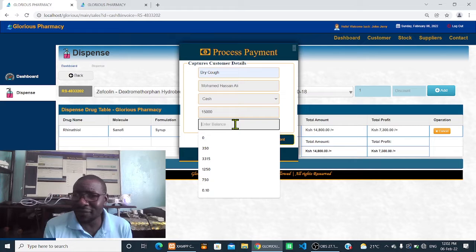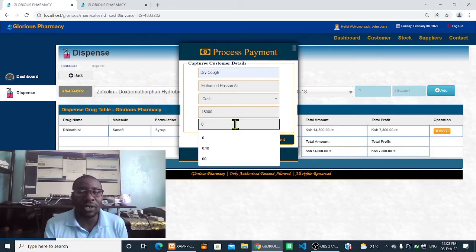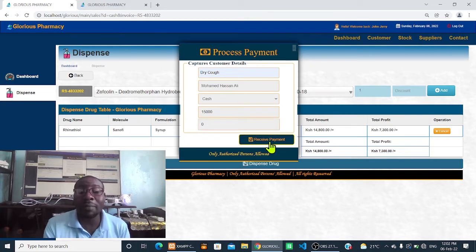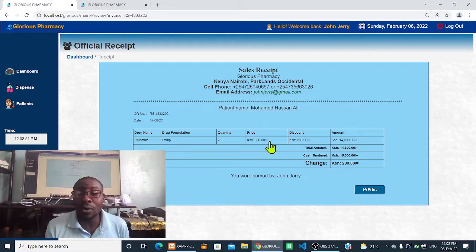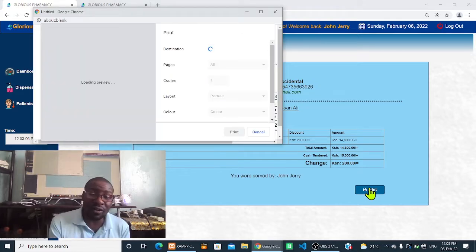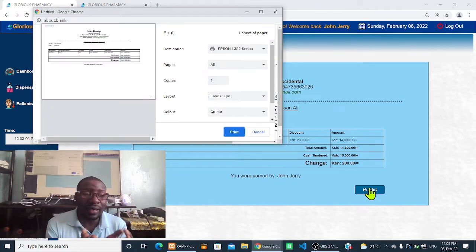Now the balance, if the customer goes with a balance, then you can add it there. But if the customer pays you everything, you can either leave that option empty or you just enter 0 to show that there is no balance. Then you just continue with receive the payment. So after receiving the payment, now you have the receipt option. You can see here it has the patient's name, everything, and then the change that's supposed to be given out, and then you have served by. Are you seeing? So everything's there. Then you just print. So when you print this one here, the system will automatically print it out for you, and then now you produce the receipt for the customer.